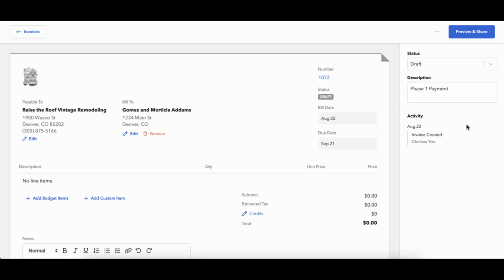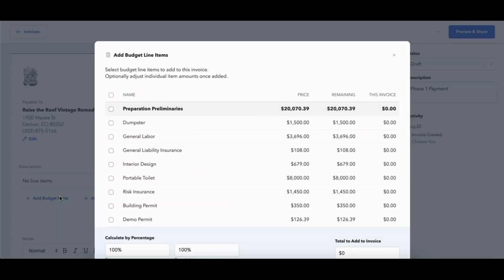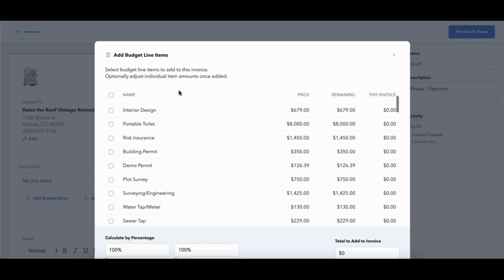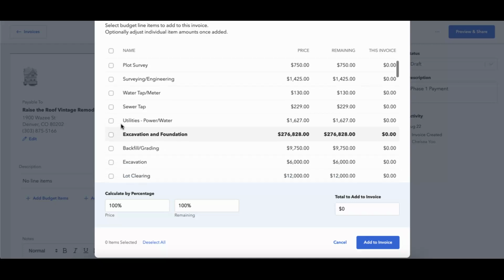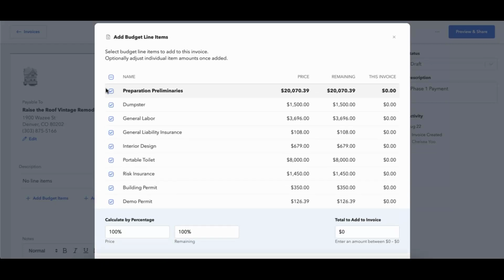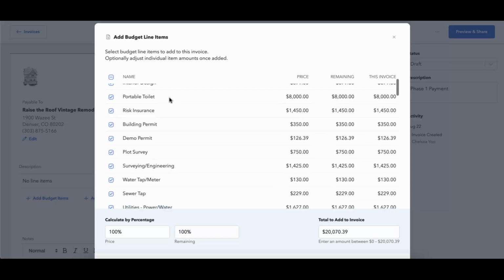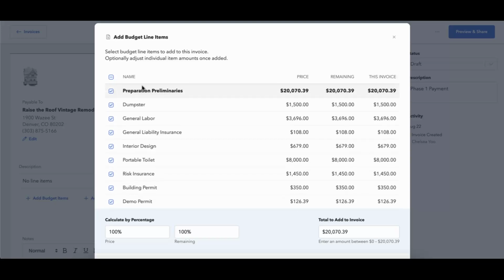So maybe I'm ready for us to start the project and I want to basically have the first phase of the project paid for. I can do that really easily. I'm going to add my description here just so I know what is happening on the invoice. And then now I can go down into my budget items. And as long as I have a budget already started on the project, I'll be able to choose from my items. So for example, my phase 1 items are going to be my preparation and preliminaries. I can really easily just click on this particular box right here, and it's going to choose every single option that is in my preparation and preliminaries.